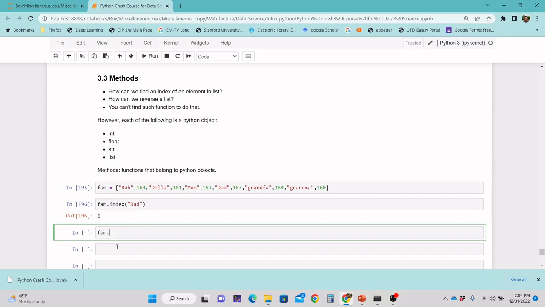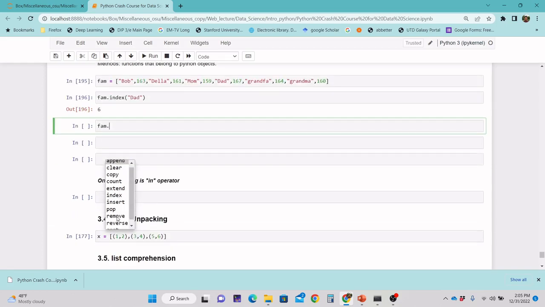Fam dot, let's say Bob, which is index 0. Oh, excuse me, dot index. Okay, let me show you another thing. If you put fam and dot and then press tab, then you can see all the options, all the methods. There are many methods. You can sort, you can reverse, you can remove, you can pop, you can insert. There are many methods you can explore.